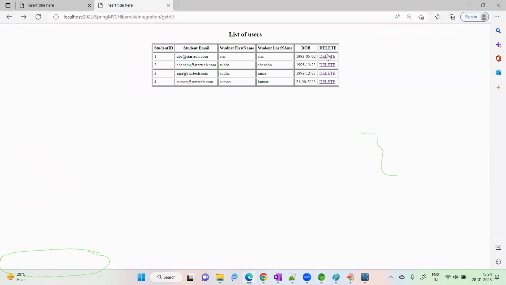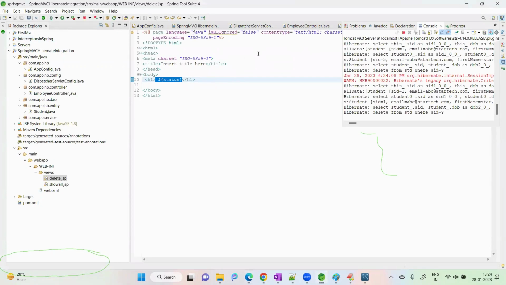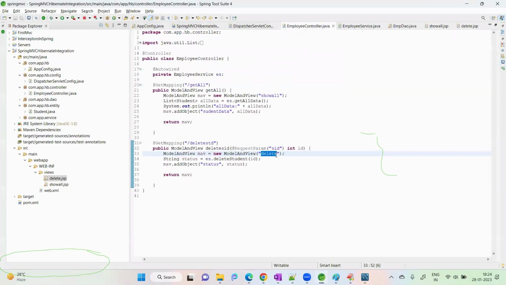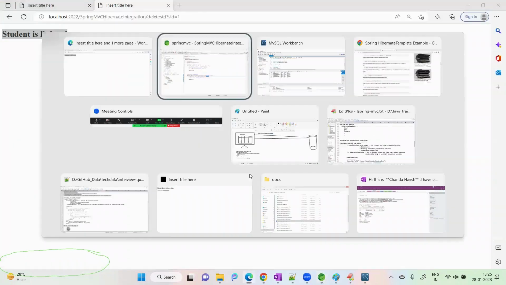Just click on the first one and see the output. Student is deleted. This page I'm returning from the controller. In the controller, I gave delete. The prefix is the WEB-INF folder, the suffix is JSP. Okay, this is about reading data, updating data, and deleting data.